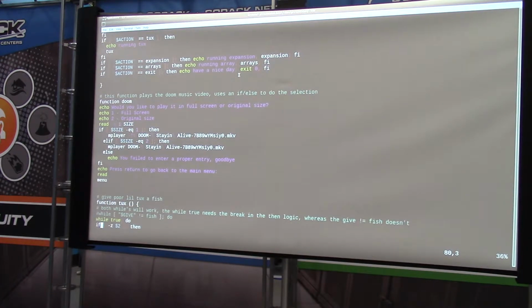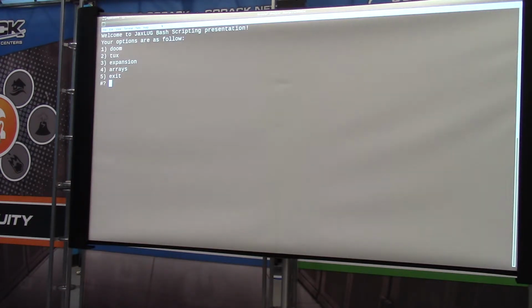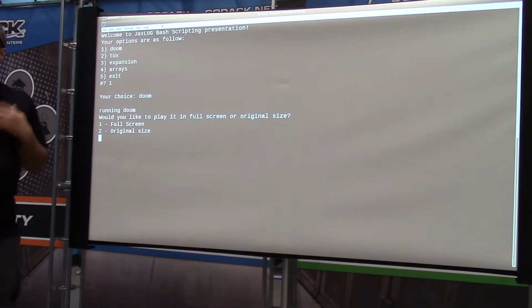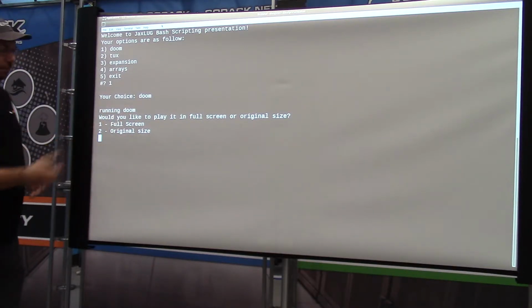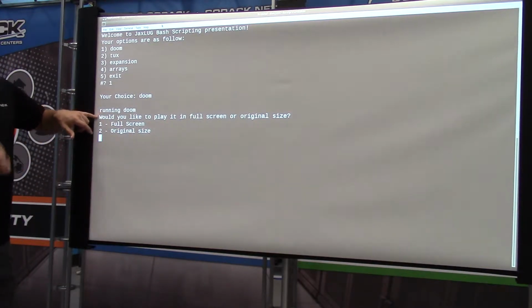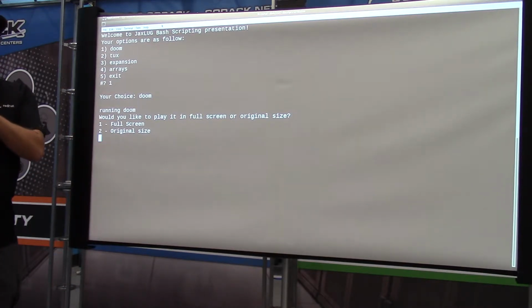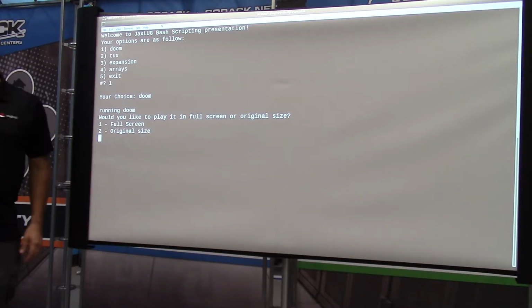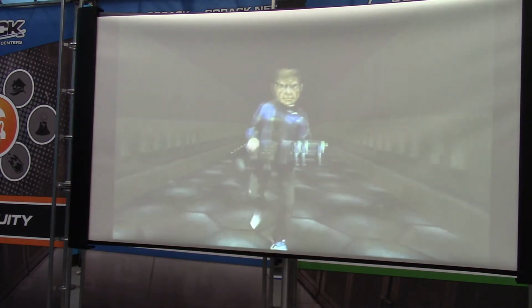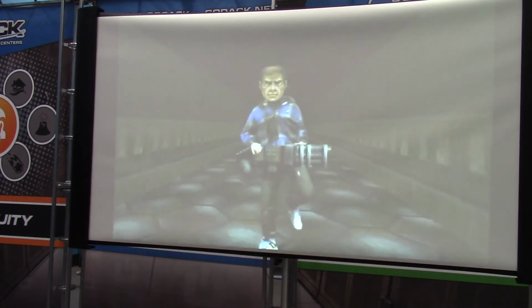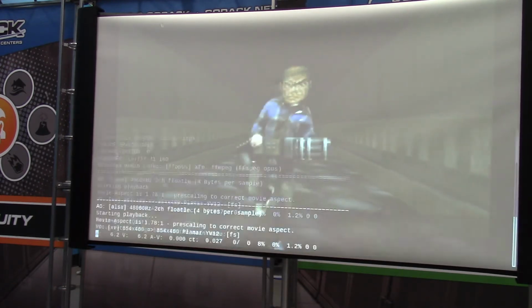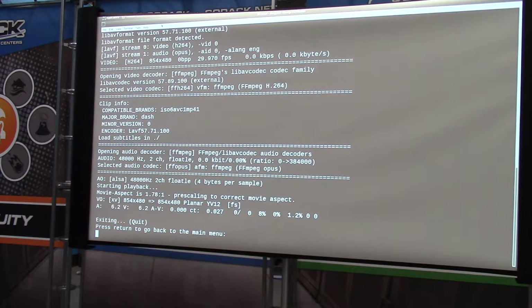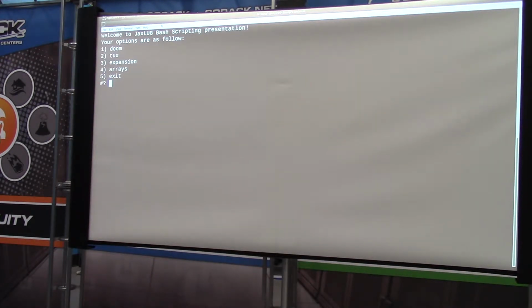Now, we'll go ahead and run this one real quick. Now this, remember I said, hey, it's going to echo out running whatever. Running do, all right? Now, from here, it's inside of the Doom function. Would you like to play it full screen or original size? Full screen or original size. And so if I hit 1, full screen. All right. Now, if I do 1, and I say original size.